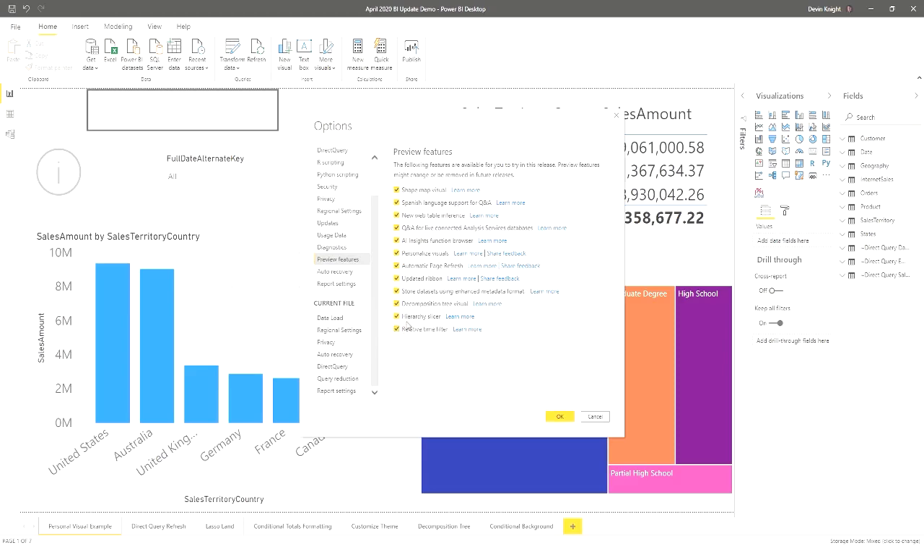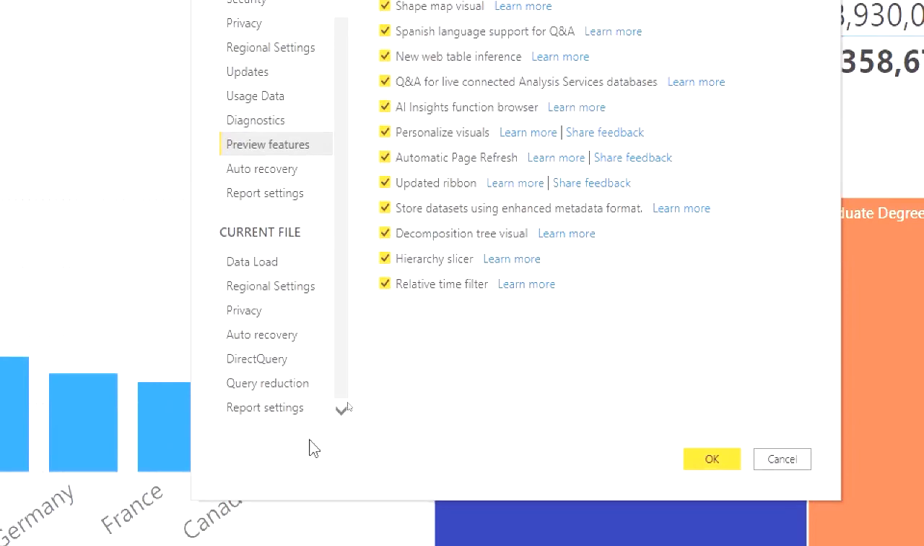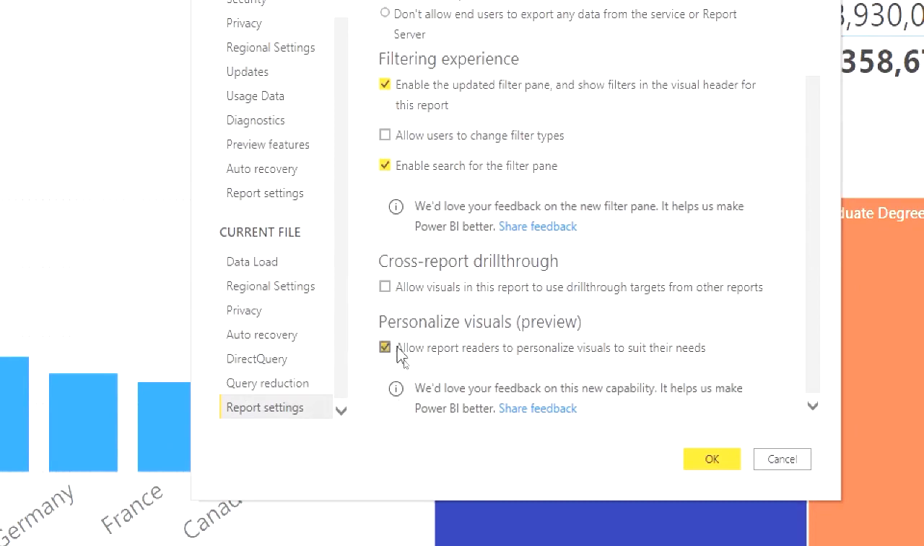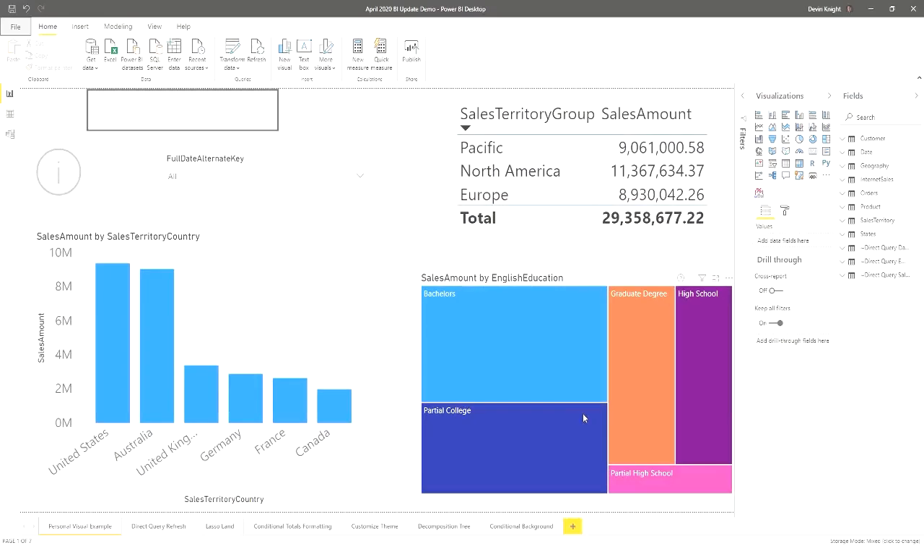Once you have it turned on, the next thing you have to do, if you want this to be part of the report that you have now loaded, is go into your current file report settings, scroll all the way down to the bottom, and put the check mark. Okay, so Personalized Visuals. This allows you to say if people can personalize it or not. So we've turned it on for this one. We're going to click on OK here.